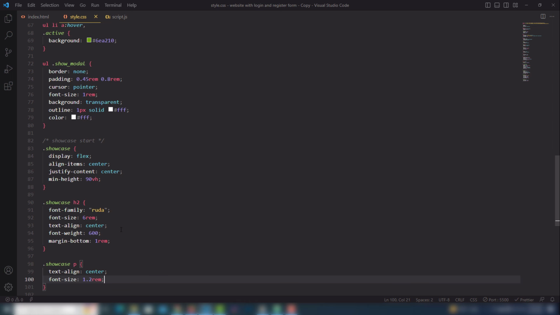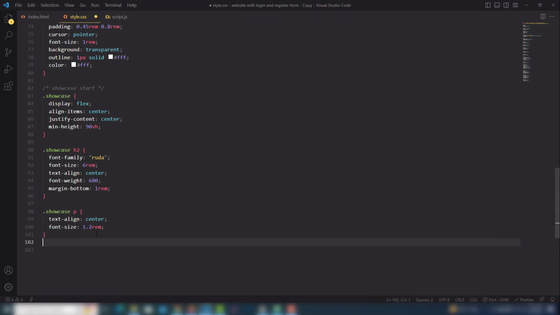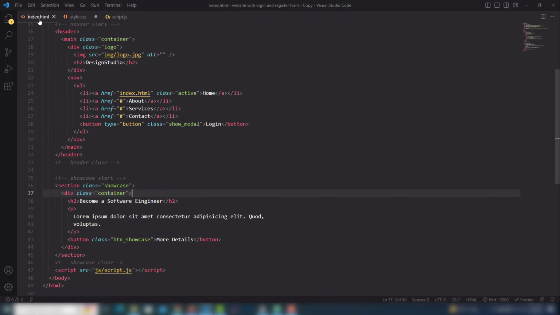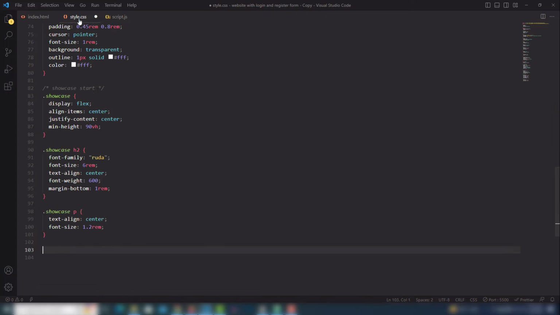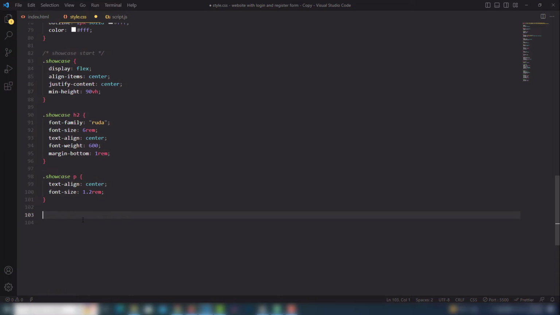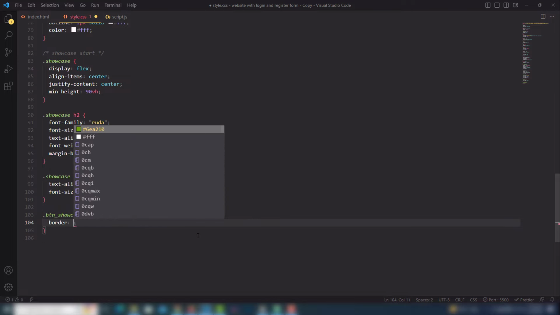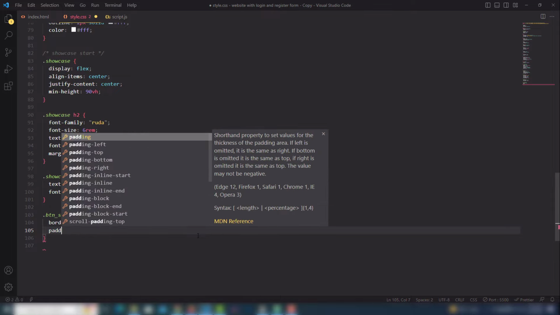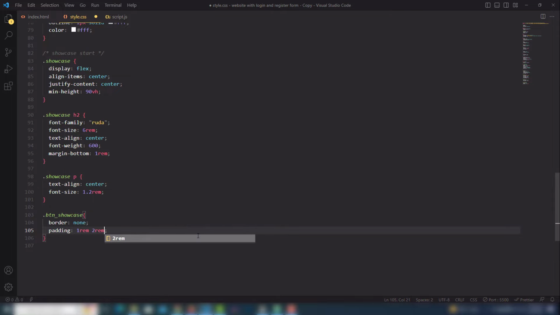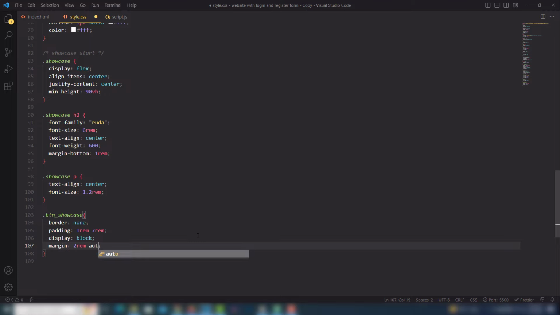Right, don't worry, we will add the overlay effect inside there. Right now we need to work on the button. I'm gonna use border none, padding 1 rem 2 rem, display block, and margin 2 rem top and bottom, left and right. I'm going to use the auto to display this button in the center.